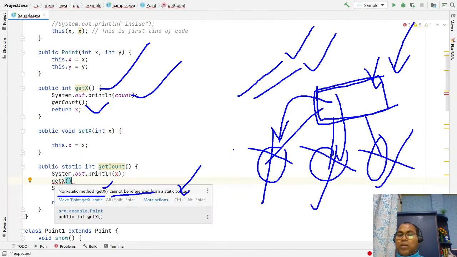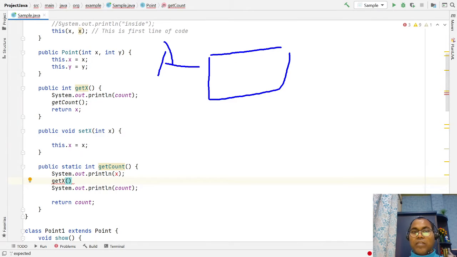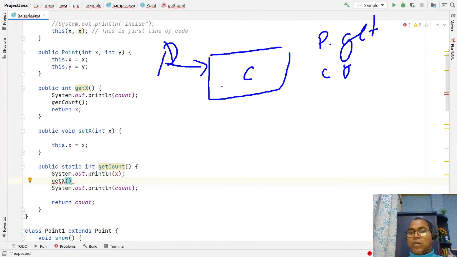If these objects are not created, then how can a static data member access an instance variable or instance method? Due to this reason, static data members are shared. You access them from the class name. In the case of Point, you can access the static data member count with the class name, and this count variable can be accessed with count++ in the getCount method, via the class name dot getCount.